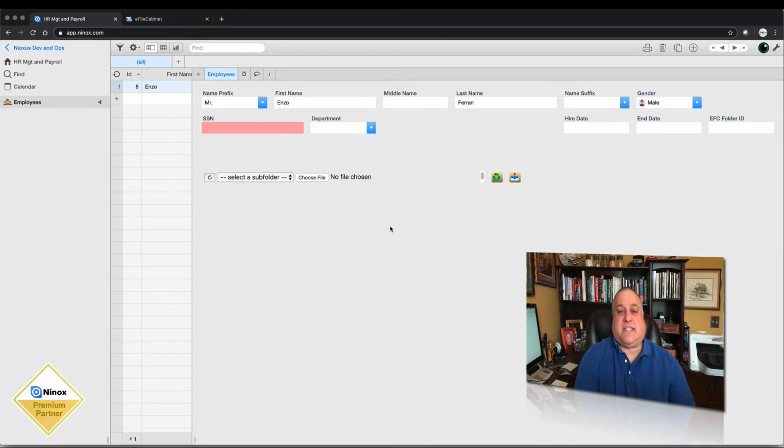This could just as easily be a customer file, a vendor file, students, subcontractors, patients, clients, anybody or anything that we manage in Ninox can be part of the document management solution. So here we've set up some raw basic data about an employee that works in our real estate company.